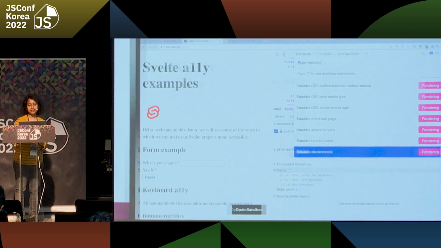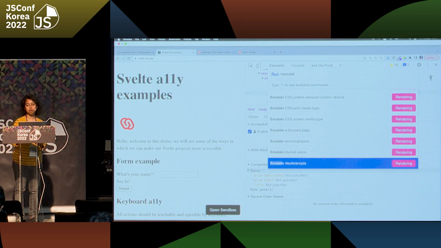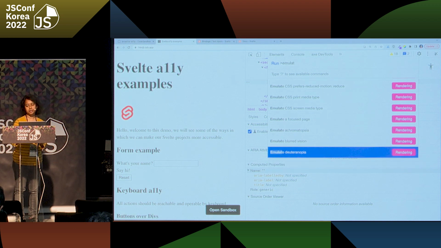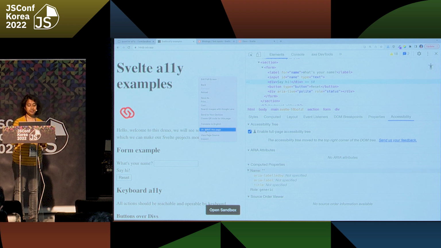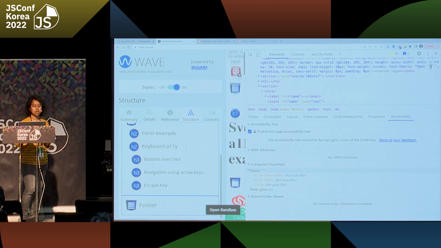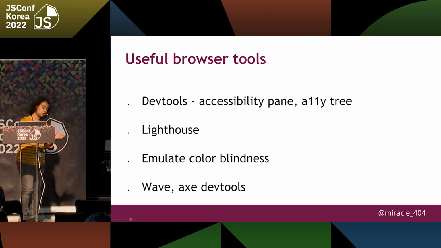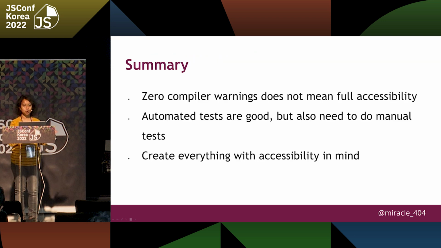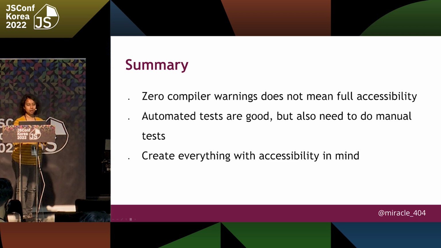Then we saw Axe DevTools. WAVE is another very nice extension. It gets installed as an extension, and we can right click on a website and say WAVE this page. It will reload and provide good information about the page and structure and so on. So it's again a very nice tool if you would like to install it and check your websites. To summarize, zero compiler warnings will not mean that your website is fully accessible. Ensure that apart from automated tests, we are also doing manual tests and really making sure that our websites are accessible. We should create and test everything that we do with accessibility in mind.